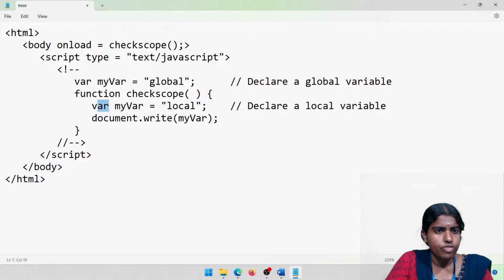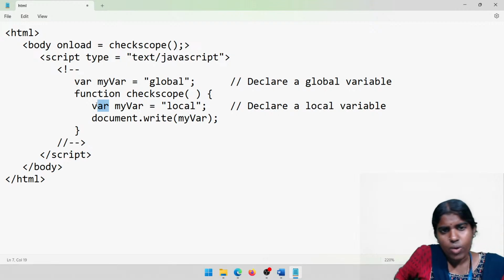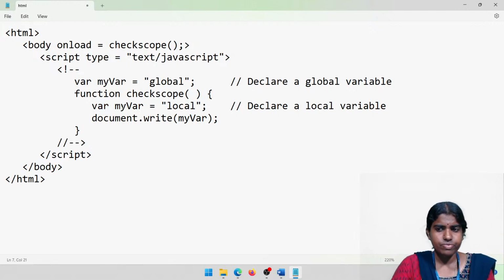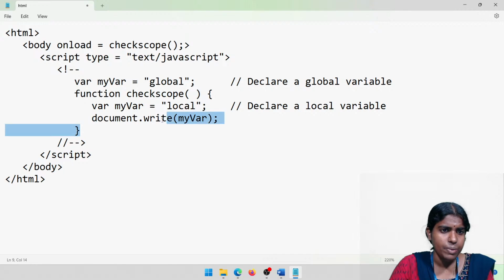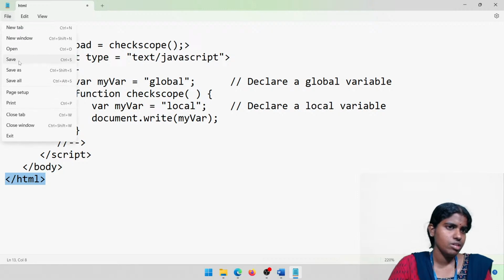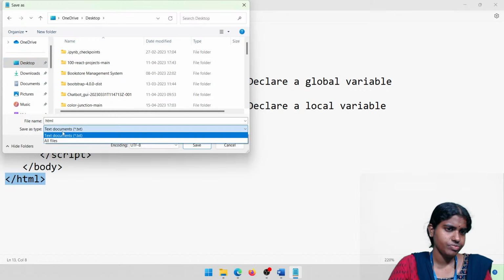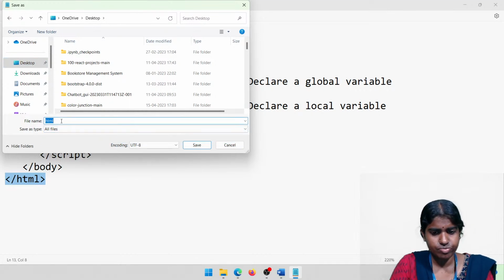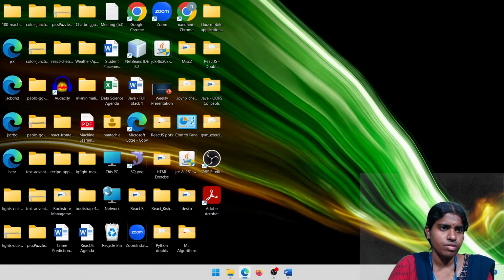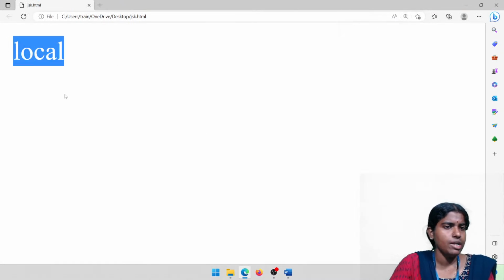Clear with this? Inside this I am defining a variable. Locally, if I want to define some variable, I use the var keyword followed by the name of the variable. If I want to write something in my output browser, using this variable name I am calling this write function. So this local variable will be printed at my web browser. I am closing my script tag, body section and HTML tag. It is saved with .html extension. Clear with this? So local will be displayed in my web browser.